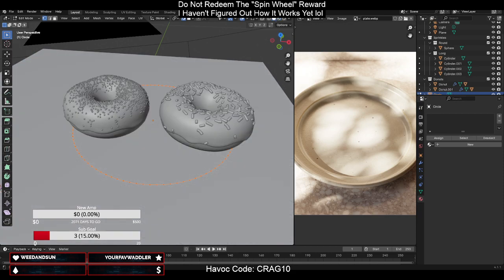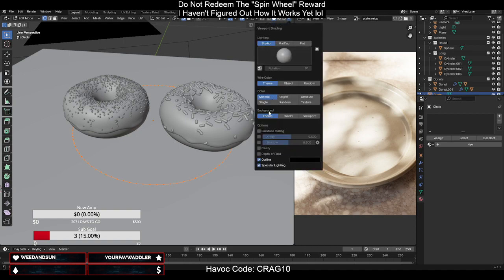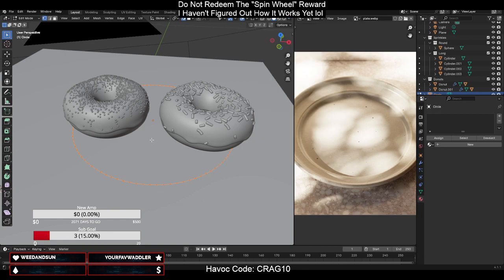So we're in solid now, and I had to go into this drop down, and I had to turn off X-ray. And here we are. Now I gotta figure out what this guy's doing next.